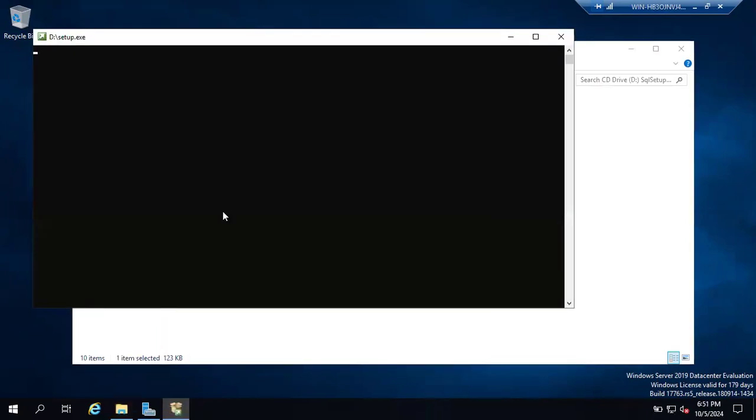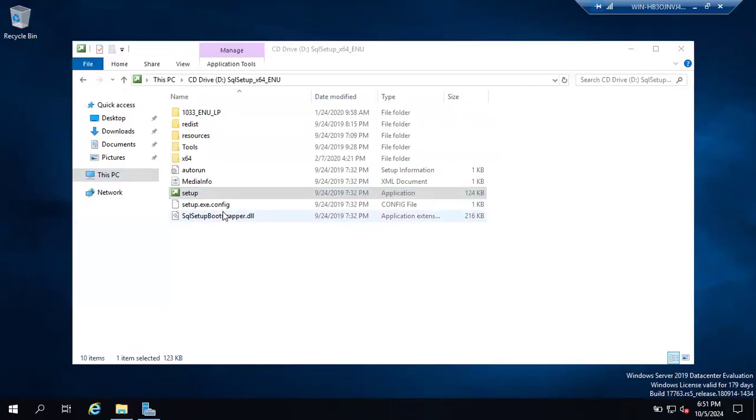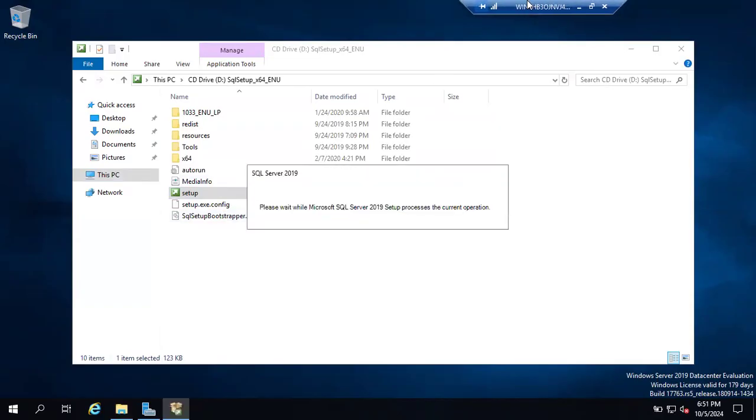Before installing SQL Server, and after installing SQL Server, you have to reboot. This is my practice machine, right? Yesterday night I stopped it, and just now I started the VM again. So it's not an issue. It's a reboot only.